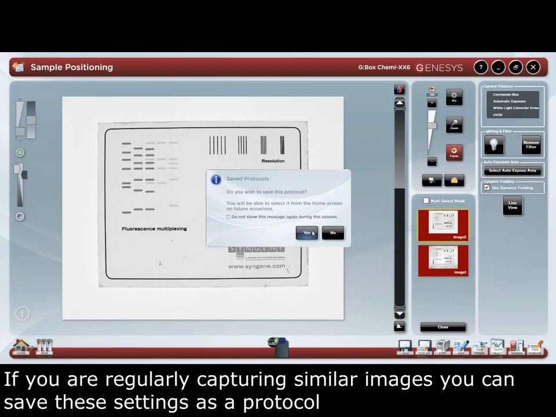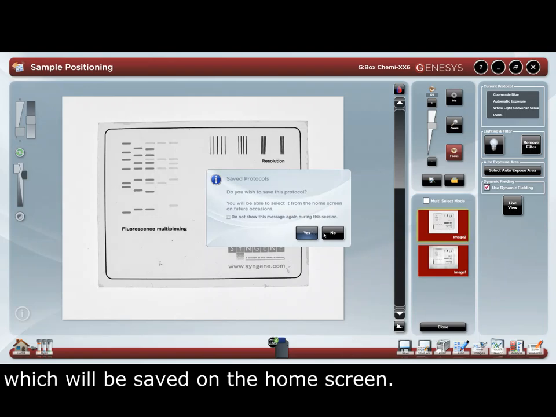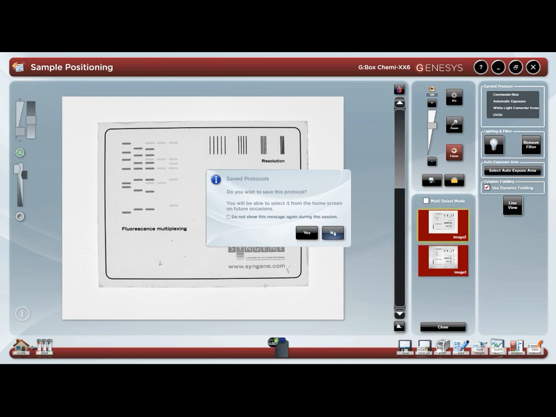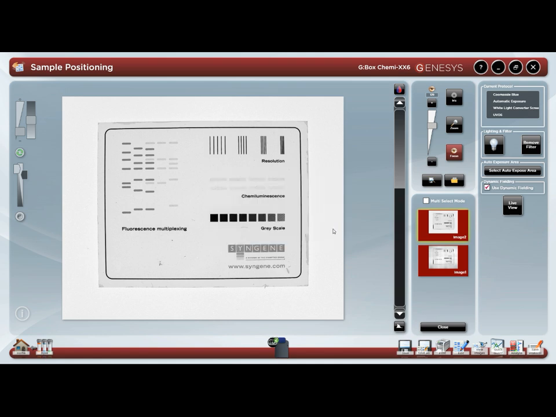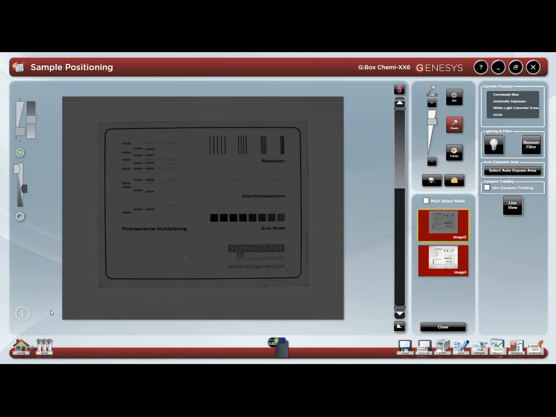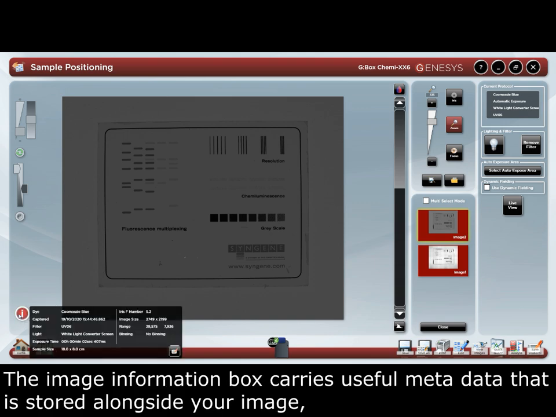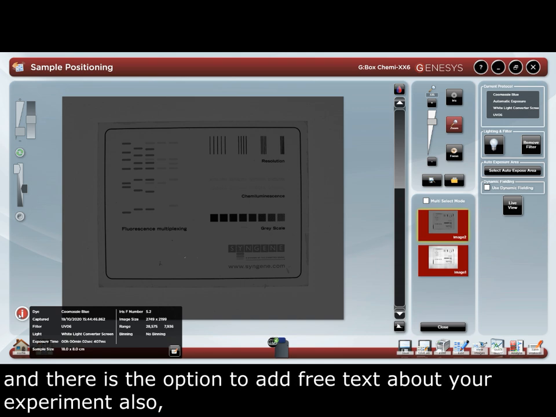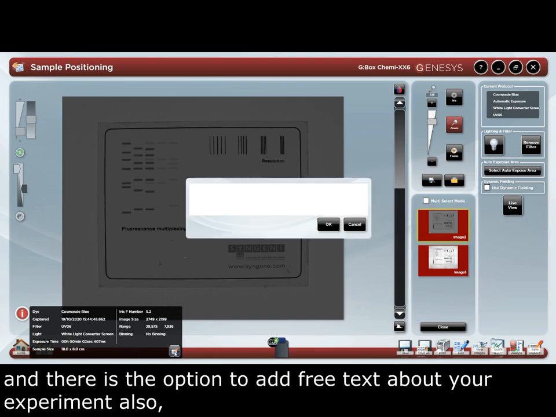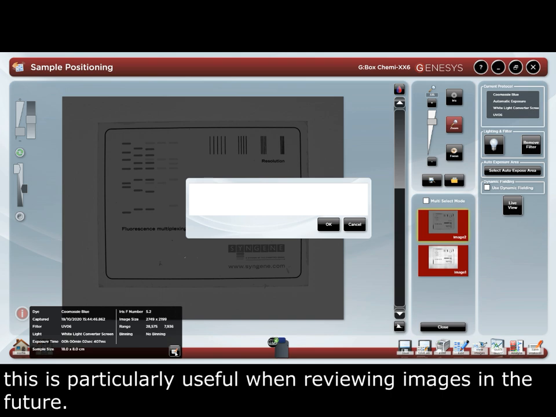If you're regularly capturing similar images, you can save these settings as a protocol, which will be saved on the home screen. The image information box also carries useful metadata that is stored alongside your image, and there is the option to add free text about your experiment. This is particularly useful when reviewing images in the future.